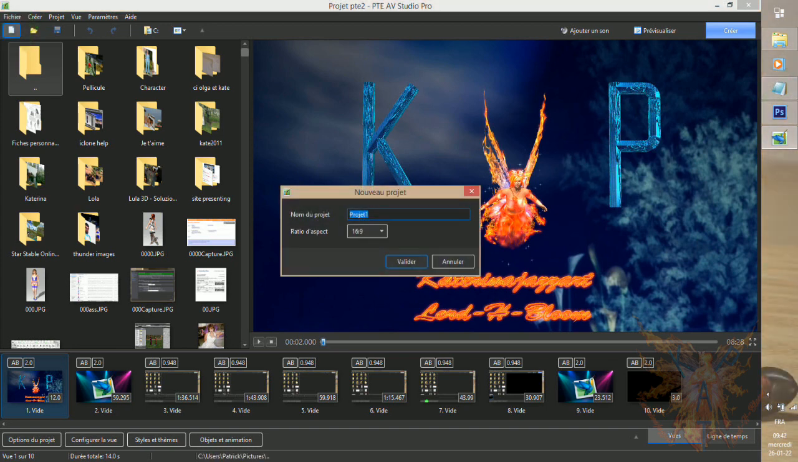In the pop-up window, give your project a name. Default is Project 1. And set the aspect ratio. By default, and depending on your program's default settings, this aspect is the 16:9. This is also the standard format at the moment, so we'll leave it as is. Click on Validate to launch our new project.